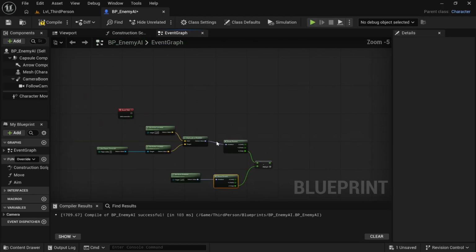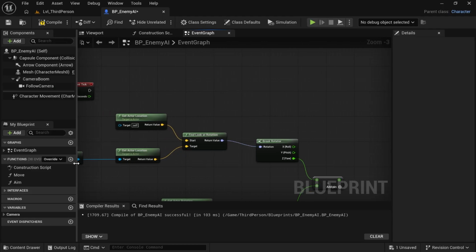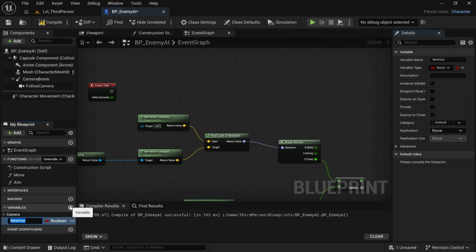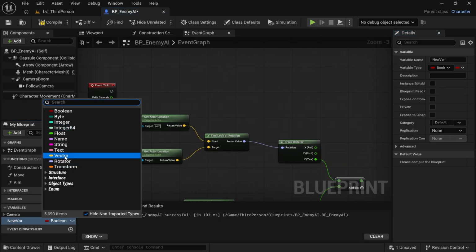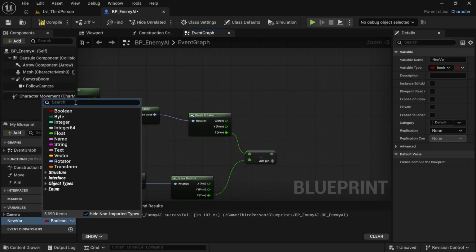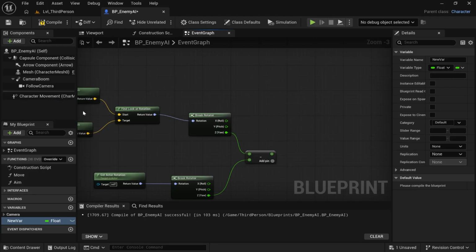So the next thing is, we also need to create another variable over here that is the enemy rotation, except the enemy AI, its enemy is the player itself, so we can set it as a float over here. We can just use a float, and we can just rename it as enemy rotation and set it.